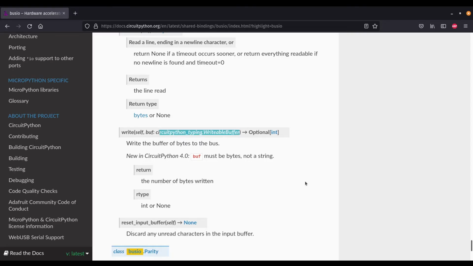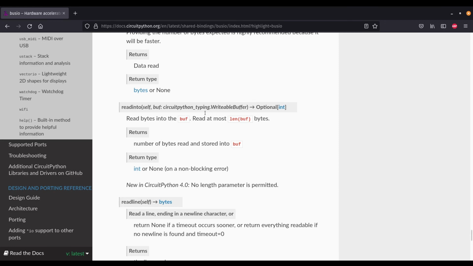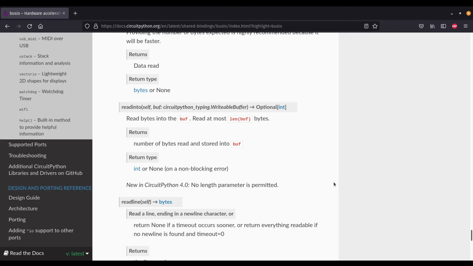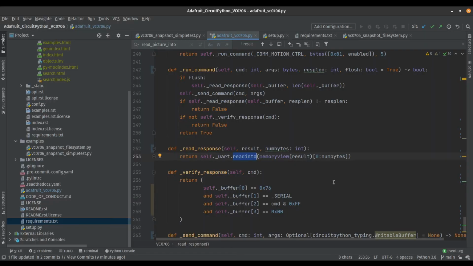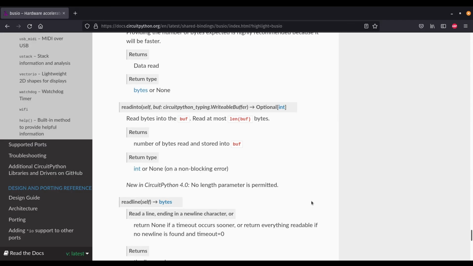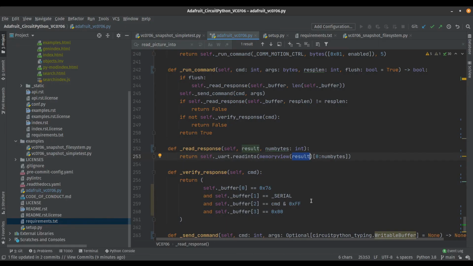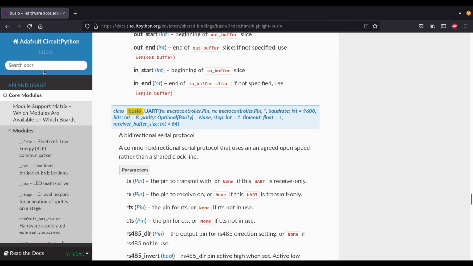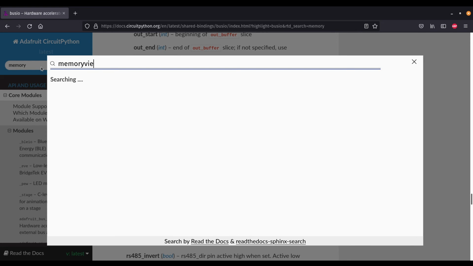So let's start with what does read into take. Read into, this is a writable buffer as well. And so I think result here is also going to be a writable buffer. This one I'm less sure of, though, truthfully. So read into, let's look at memory view. What does this say that it takes? Is this in the CircuitPython docs? Memory view.